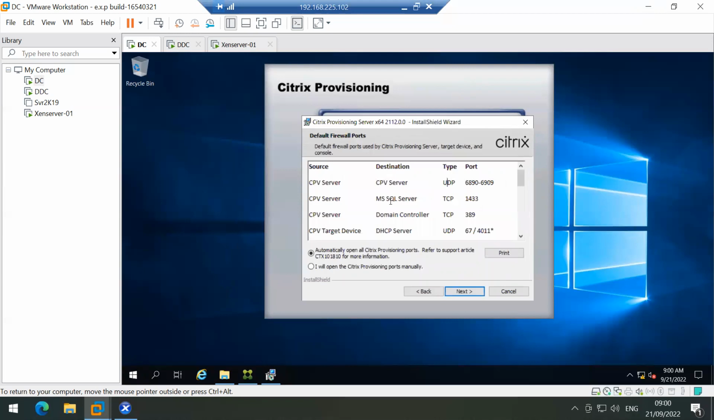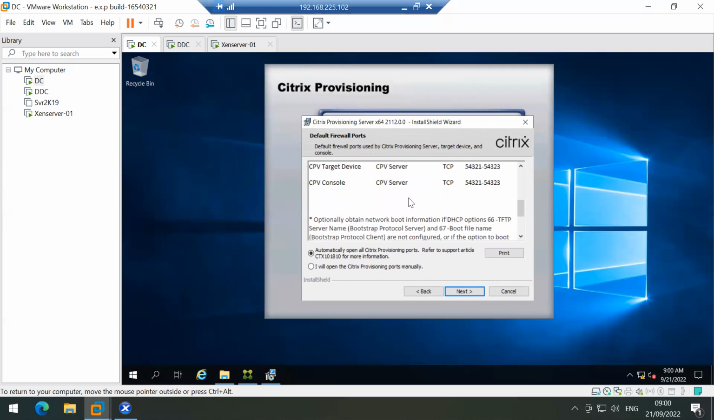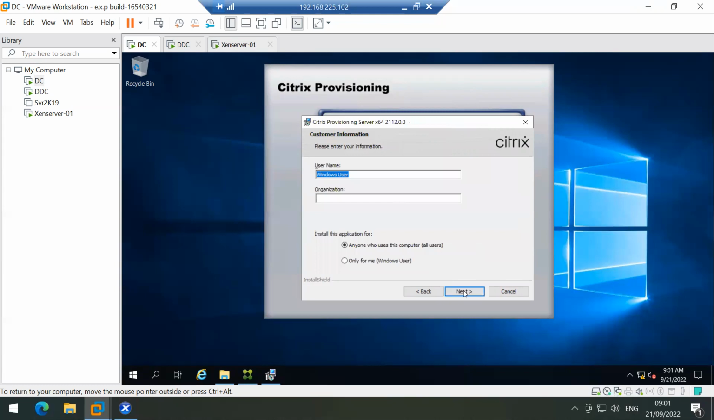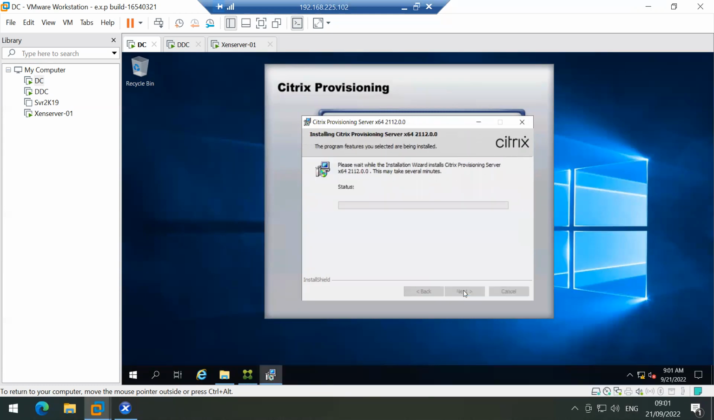So these are the port numbers used by the PVS console. You must remember all the port numbers. I will share the list of those port numbers. Like for PVS console, port number will be 54321. Okay. And for PXE, it's 69. For DHCP server, it's 67. And SQL server is common port 1433. For domain controller, port number will be 389. Okay, so these are basically the default ports. Okay, simply click on next, again next, install it.